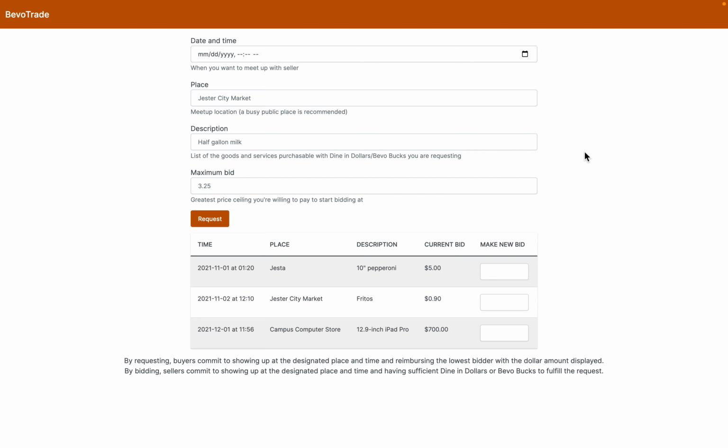So now we're introducing BevoTrade, an online trading platform where you can exchange your Dine dollars or Bevo Bucks for real money. So this is how it works.